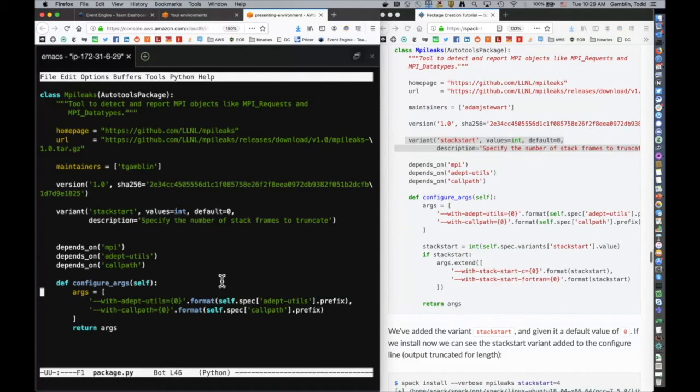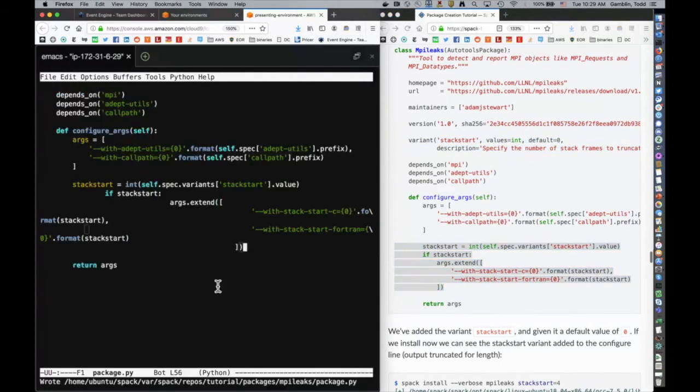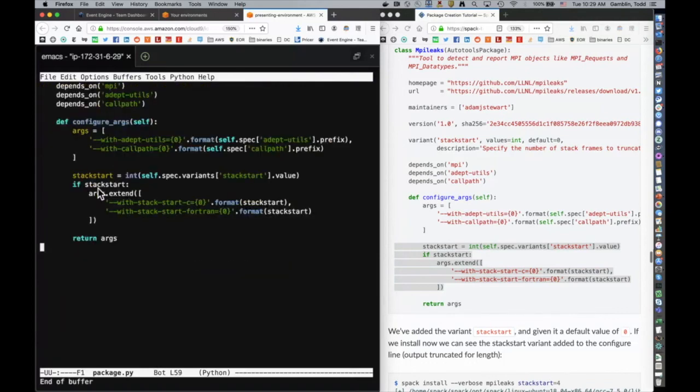To support that, once I add that option, I can query it on my spec. Down here under configure_args, I can add a little bit of code to grab that from the graph and put it on the command line when I run configure in my build. So now I have something that looks like this. What you see here is I say stack_start equals int(self.spec.variants['stack-start'].value). This is grabbing the stack-start value out of there. I don't actually think we need the int here. I'll leave it in just in case, but I think this is actually redundant. It'll come out as an int because I specified it as an int up there.